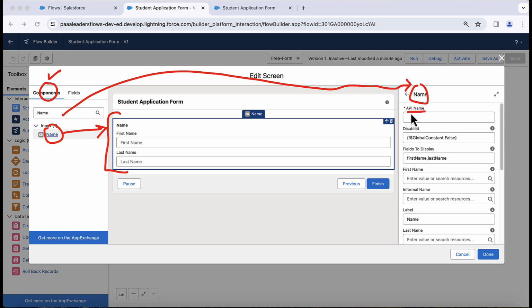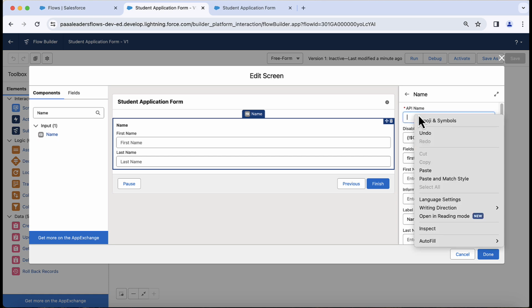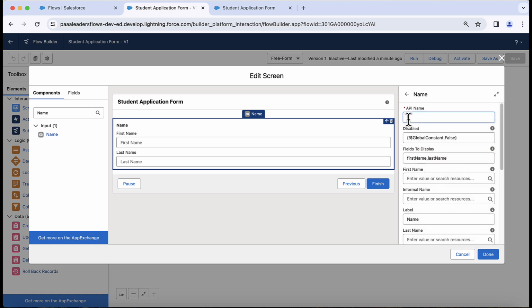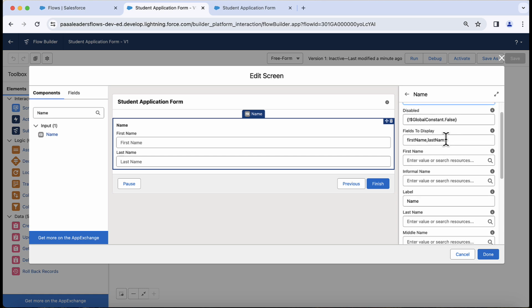So I can set one name API. I can give an API name to this, and then there are some other properties like disabled, field to display, enter name. Let's play with them for a while. So I have to give an API name. So I'll write it as student name, and then I need to decide what fields to display.